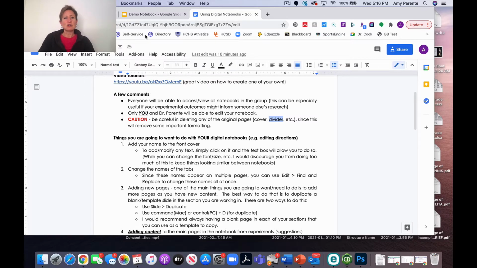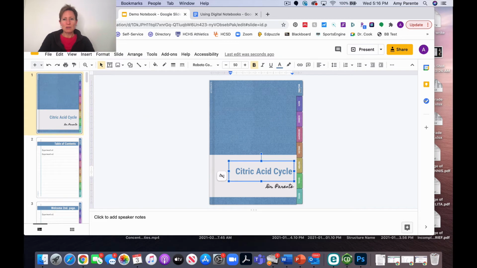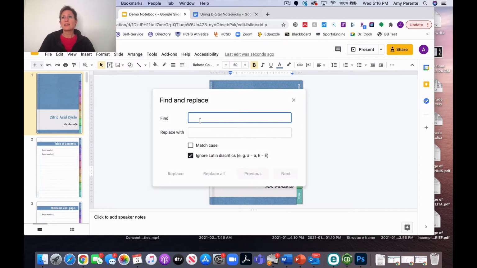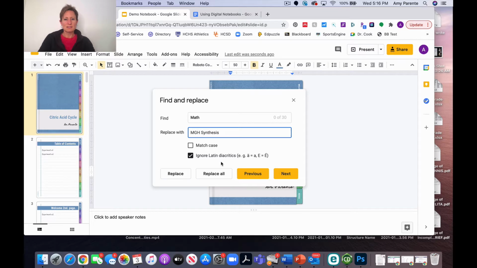Second step is you're going to want to change the name of the tabs because you're not going to want to have like math, right? So the easiest way to do this is we're going to do a find and replace. So let's say we wanted to label our notebooks, like the first thing that we're going to do is going to be MGH synthesis. So you could replace anything that's math with MGH synthesis. Okay, and so it's telling us right now that there's 30 instances of that.